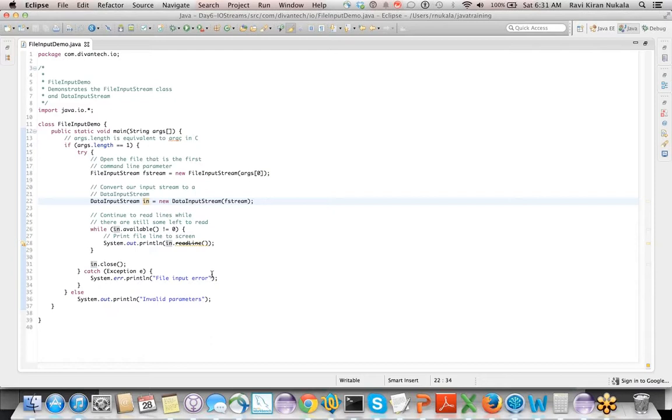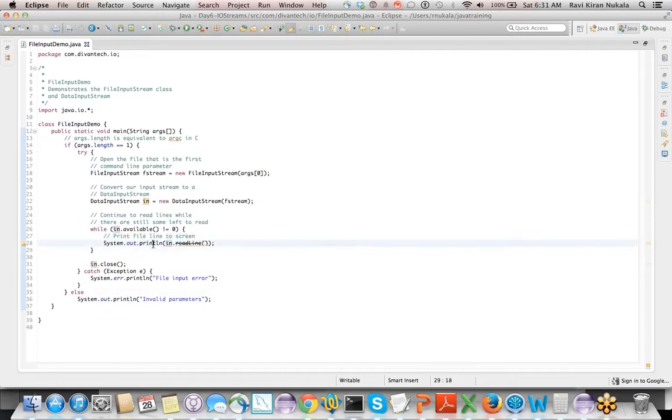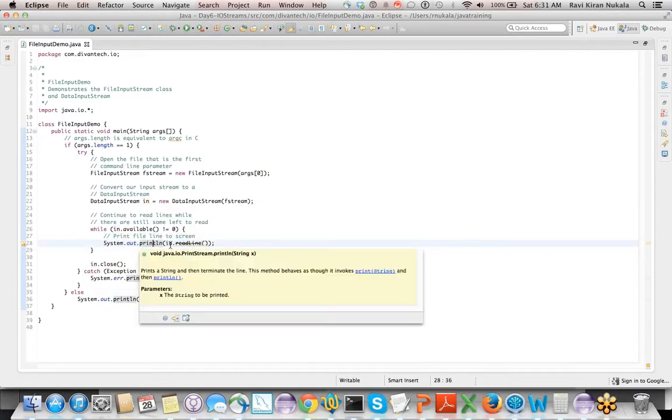That means if you want to write it back onto the console, here what we are trying to do, we are writing back to the console. By definition, what data input stream does, it actually reads the data and again converts it in such a way it can be used by any other output stream, right? So what we are trying to do here, print output stream, and we are passing this.